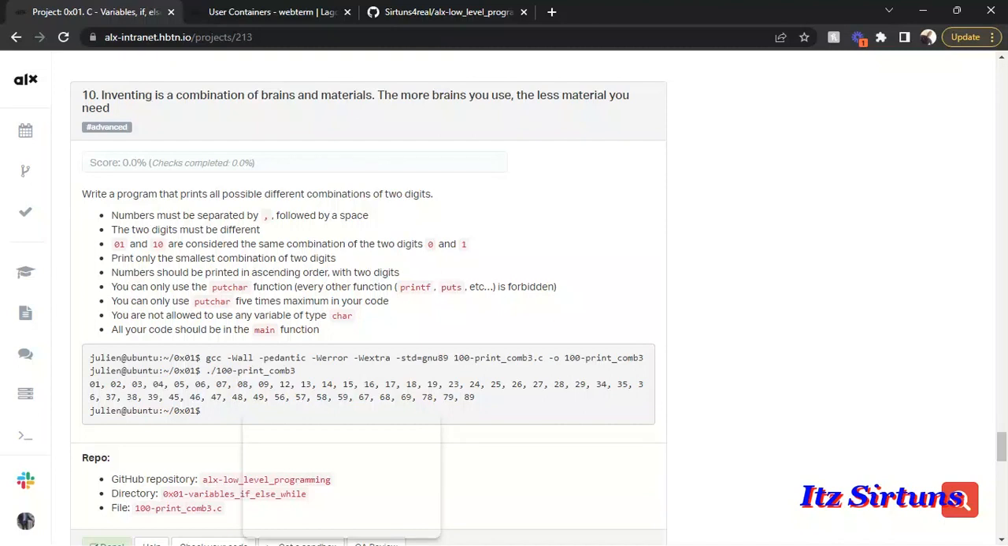Numbers should be printed in ascending order with 2 digits, that is from small numbers to high numbers. You can only use the putchar function. Printf, puts, etc. is forbidden. You can only use the putchar 5 times maximum in your code. You're not allowed to use any variable of type char, and all your code should be in the main function.